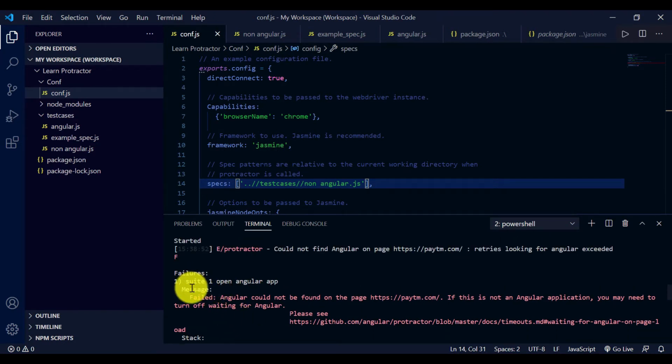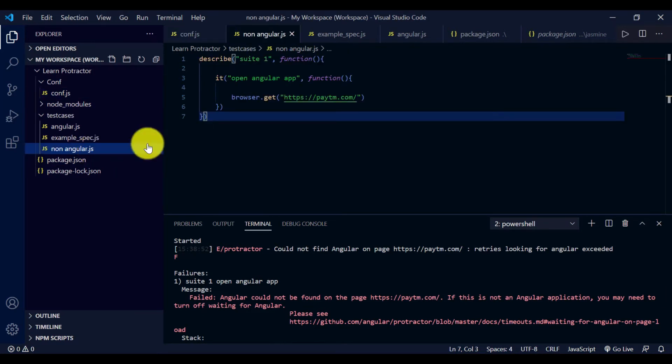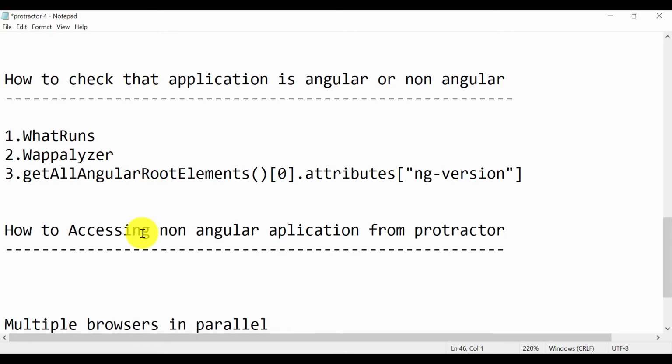In the message it is showing that Angular could not be found on the page on paytm.com. That means the application we are accessing with the help of Protractor is not an Angular application. To access it, we need to do some settings first. There are two to three ways by which you can test a non-Angular application.